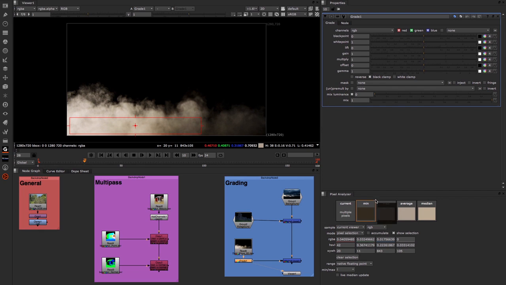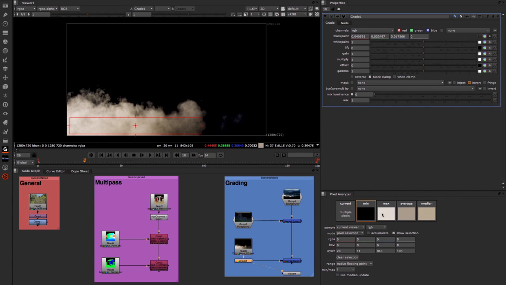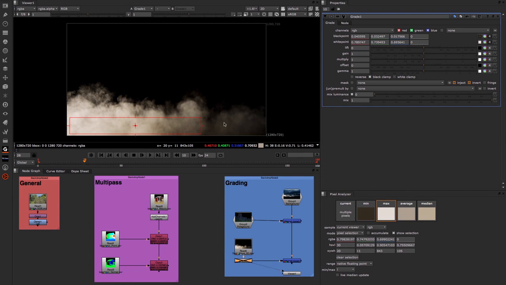I can now left click and drag my minimum value, which is my darkest value, into my black point on my grade node. And I can choose my maximum value and drag that across to my white point. Immediately now you can see my smoke has been color corrected. If I was to turn the grade off just by disabling it with D on the keyboard, you can see the difference that's made. Now we've obviously cropped out some of this smoke because we didn't bring our selection over far enough. So let's do that now and again drag the minimum value back across to black.